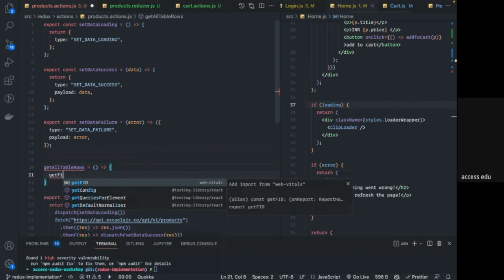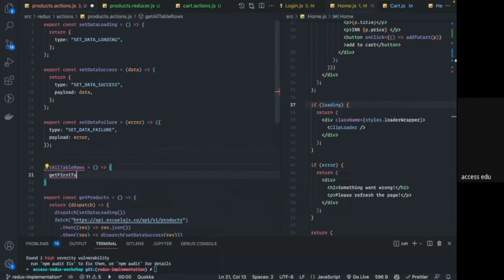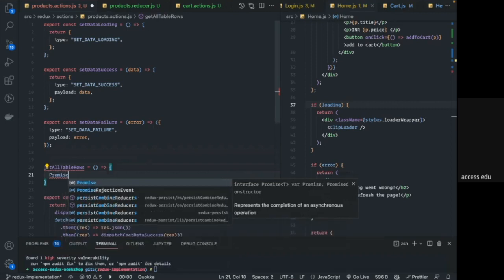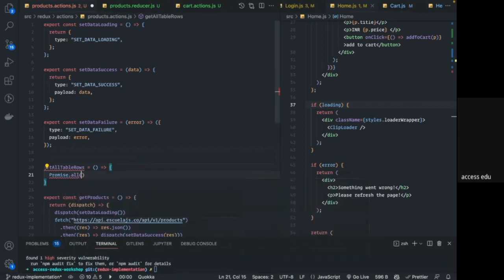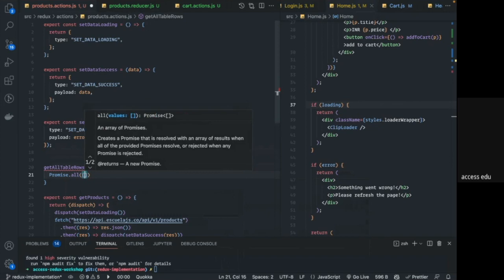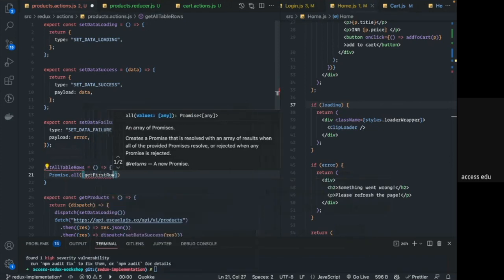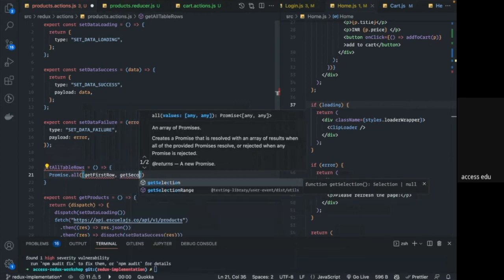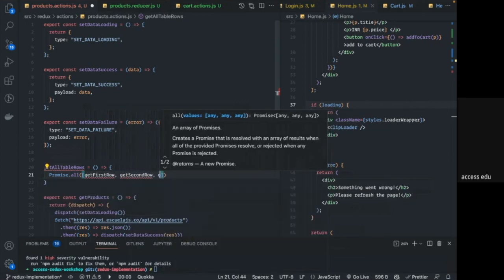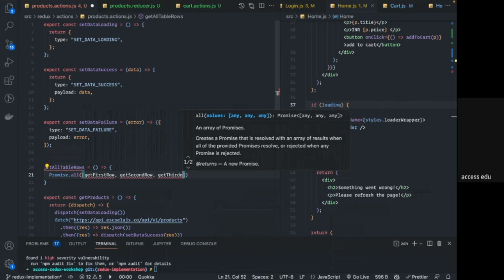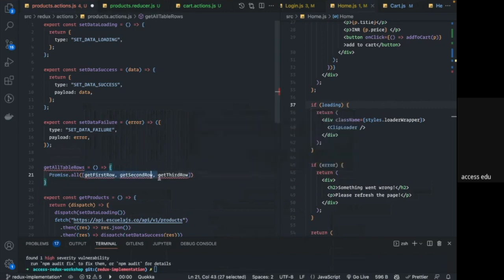For example, get first table. Let's assume you have multiple functions for multiple API calls. Just do this: you can use Promise.all, and you can pass in an array. You can pass all those functions, all those API calls: get first row, get second row, get third row. This is a better approach, and it will resolve all the promises.